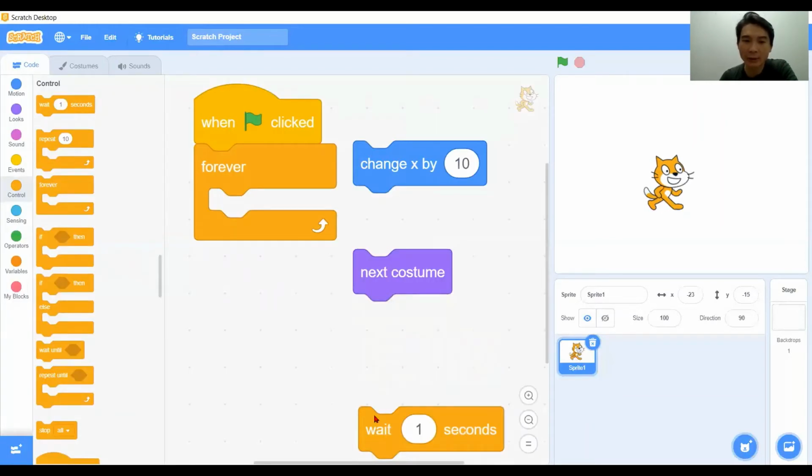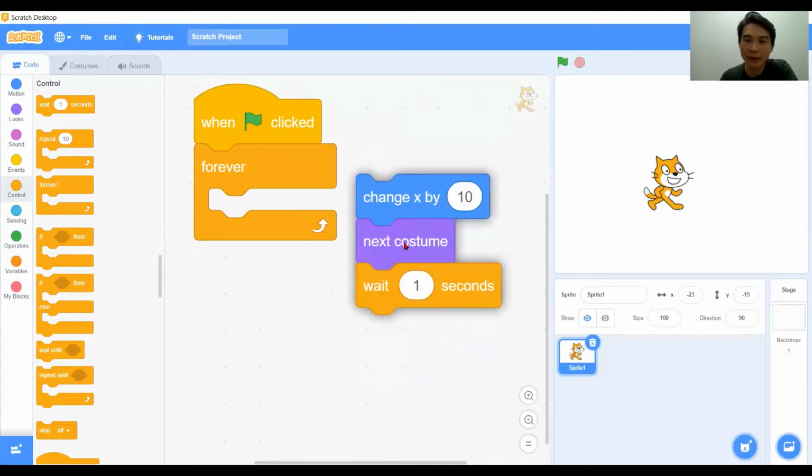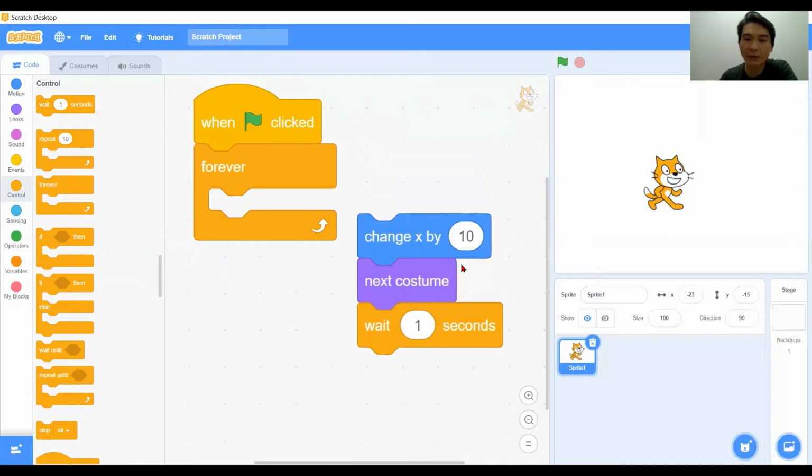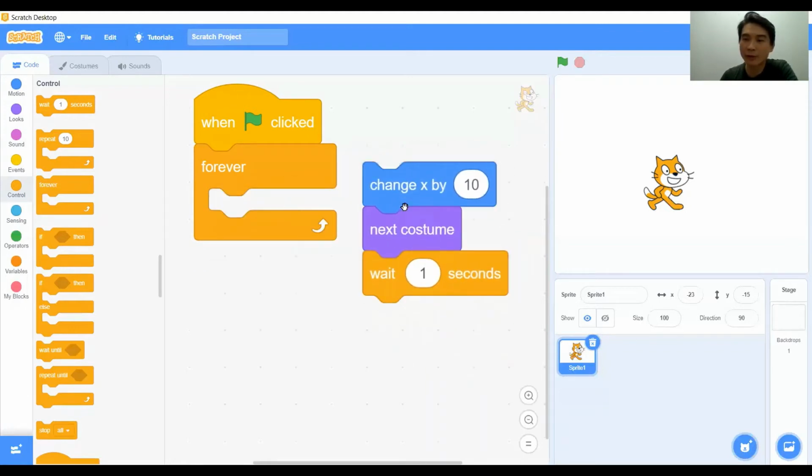Next, we need to have it wait for 1 second for every process. So when we start the activity for these blocks, the character will move forward 10 steps, then change the costume following the sequence, and then wait for 1 second. After that, it will repeat back to the first line if these blocks are inside the forever loop. I just want to share the first example: when I click on these three blocks all together, they will change the costume, move forward 10 steps, and then wait for 1 second.